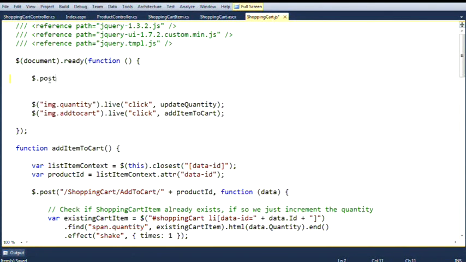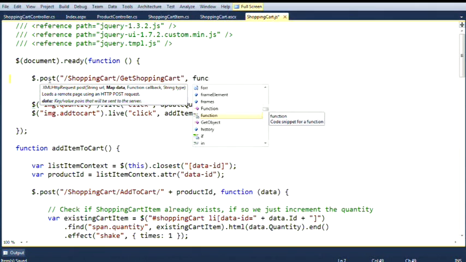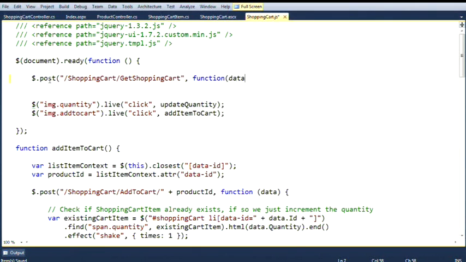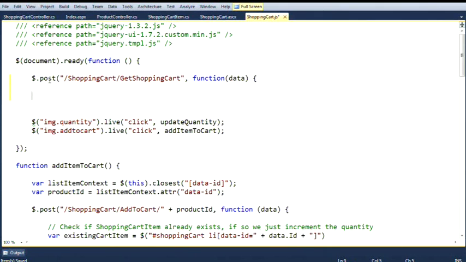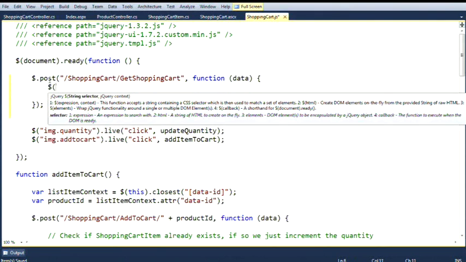I'll start typing post. I'm getting information and documentation on how to use this method. We're going to go and post off to the shopping cart controller, doing an AJAX call. We're going to call that get shopping cart method, and that method is going to return some data. So notice how the tooltip updated itself. We'll have an anonymous function to catch that data. And then within that anonymous function, we're going to use jQuery, and we're going to bring up a selector to grab a hold of that cart template.